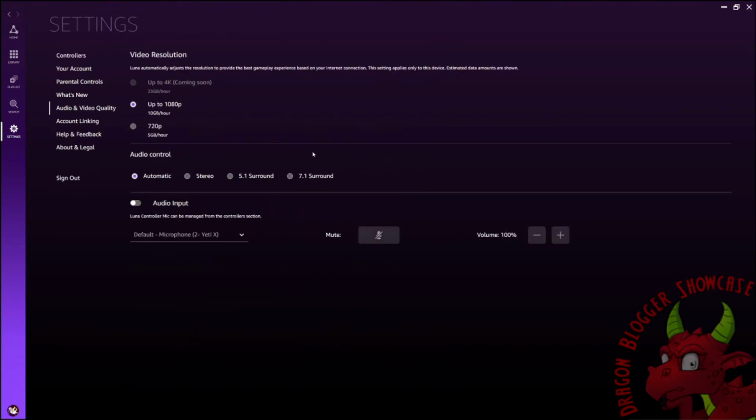Audio video quality. This is what I want to talk about. The Amazon Luna can actually blow through your data if you have a large data cap. If you're only playing at 720, it's 5 gigabytes of data an hour. At 1080, 10 gigabytes of data an hour. Up to 4K, that is 23 gigabytes an hour of playing, because it's a cloud-based software. And it shows you right here, Luna automatically adjusts the resolution to provide the best gaming experience based on your internet connection. This setting applies only to this device. Estimated data amounts are shown. So that's an estimate, but I'm pretty sure you're going to blow through that.